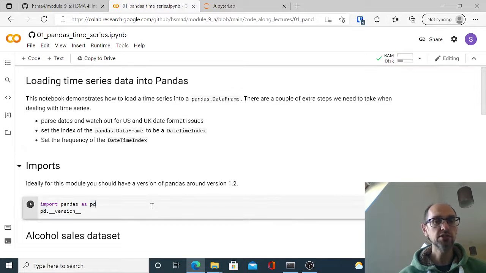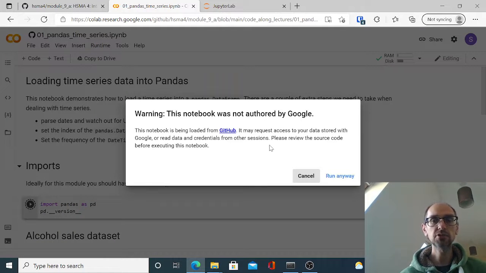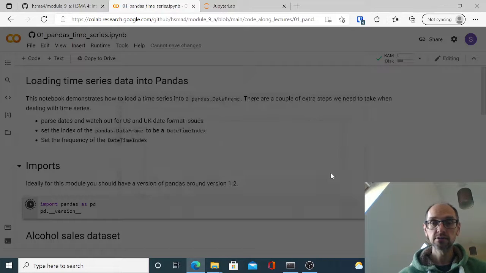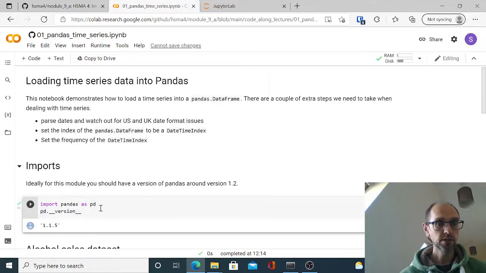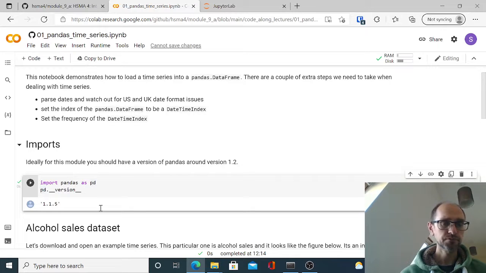The easiest way to do that is to select a cell, just like you would do in Jupyter. Colab has a nice little play button next to the cell. You just click on that. The first time you do that in a notebook, it will warn you that the notebook is not authored by Google. Don't worry about that. In general, that's probably a good thing. Click run anyway, and it will run the cell for you, just like it would in Jupyter Lab.